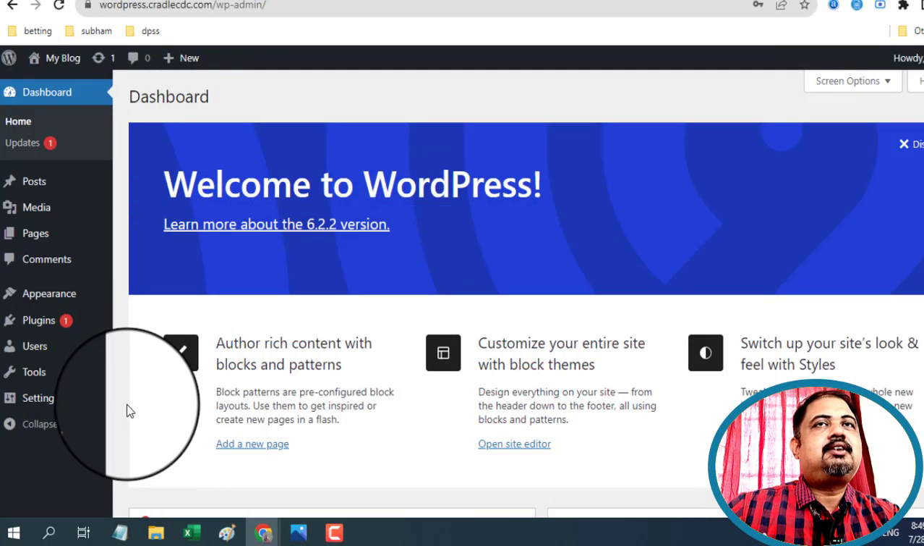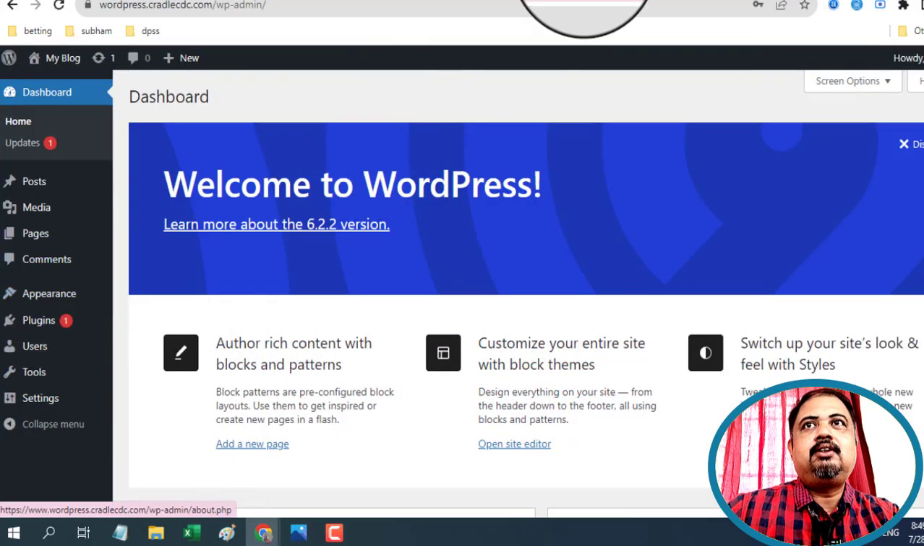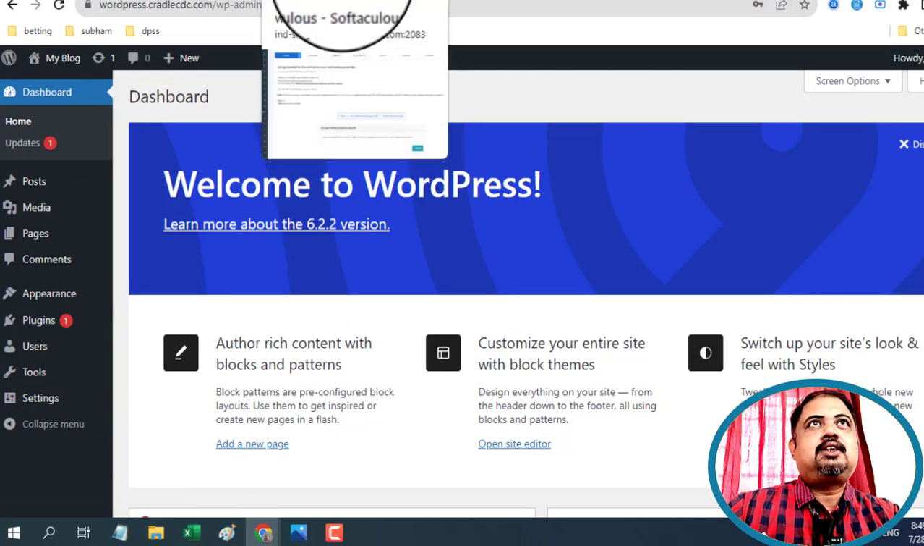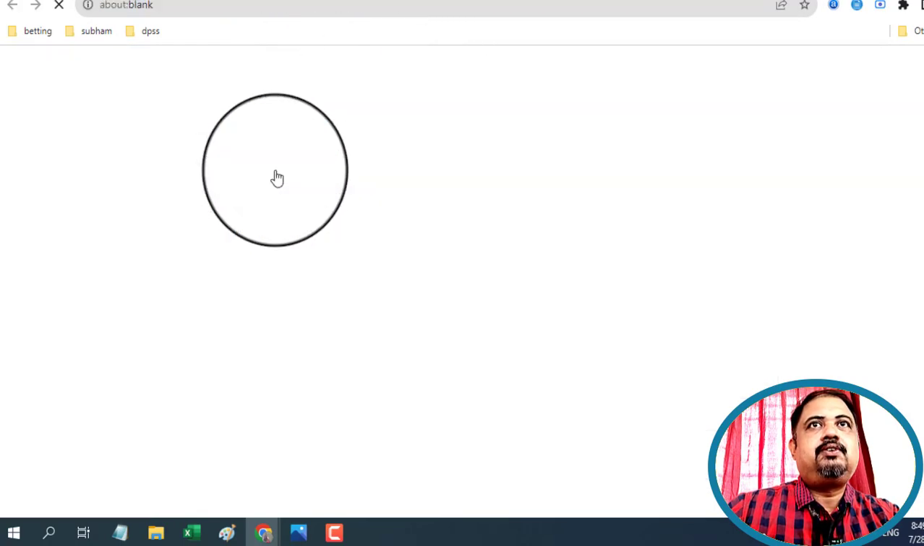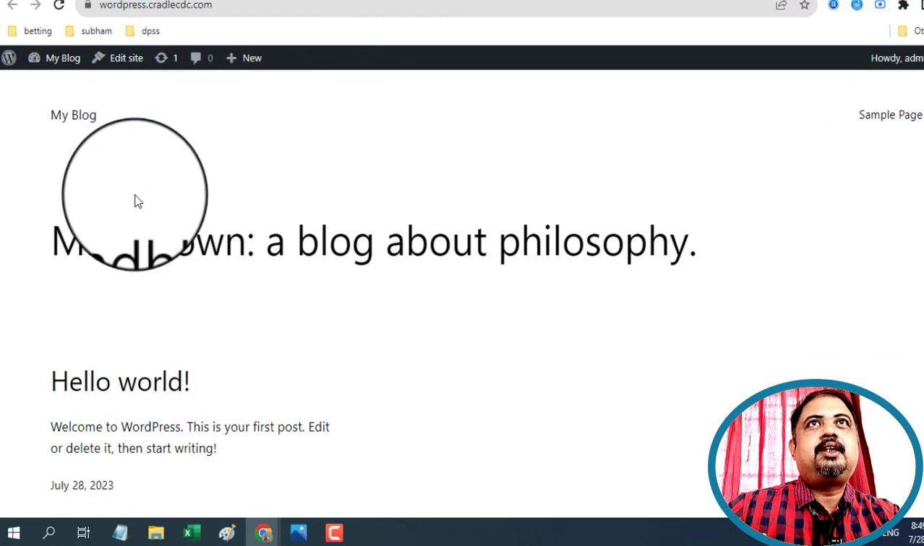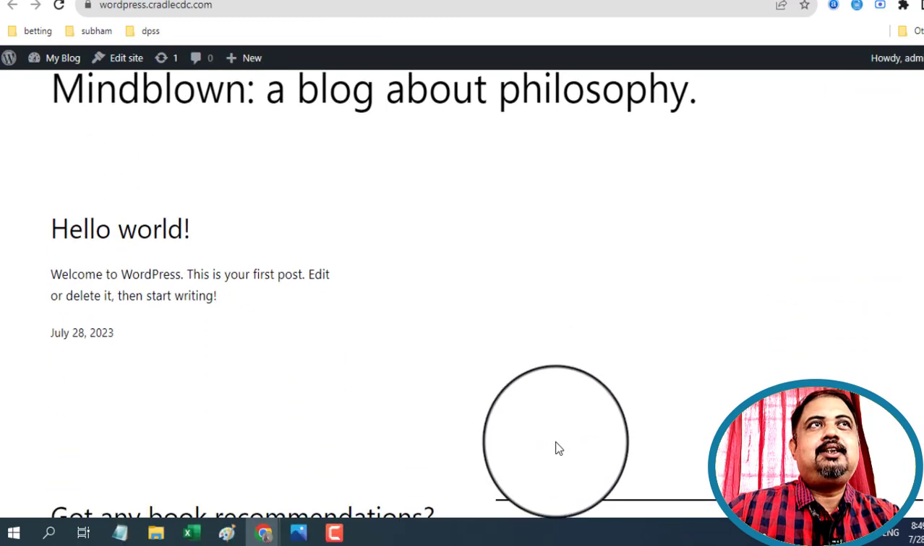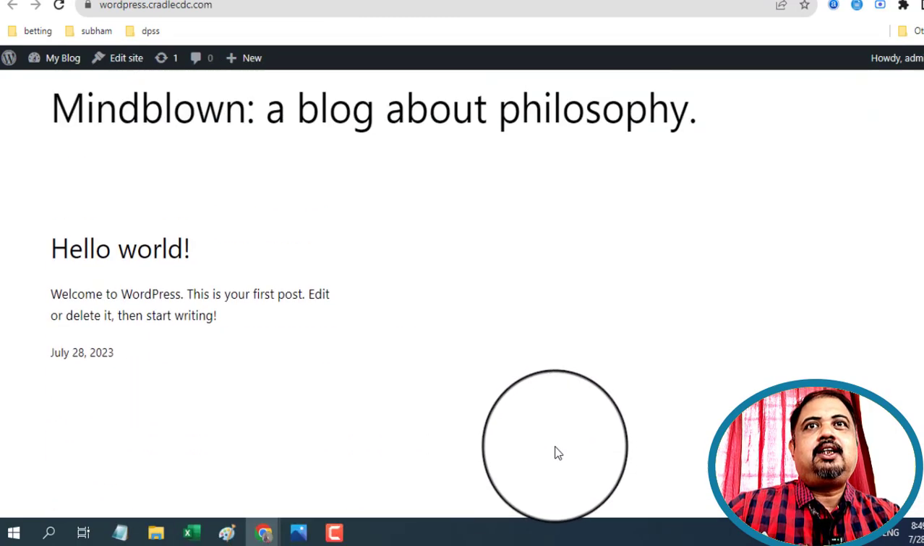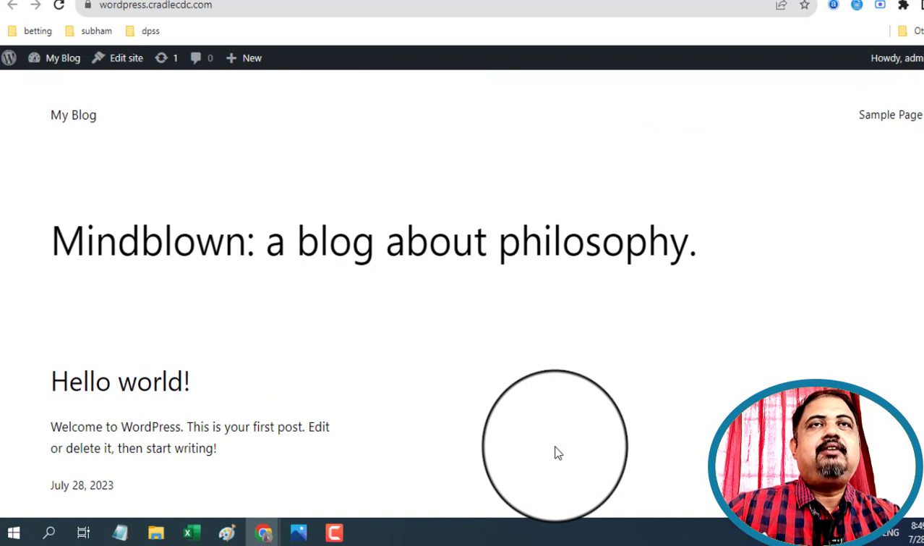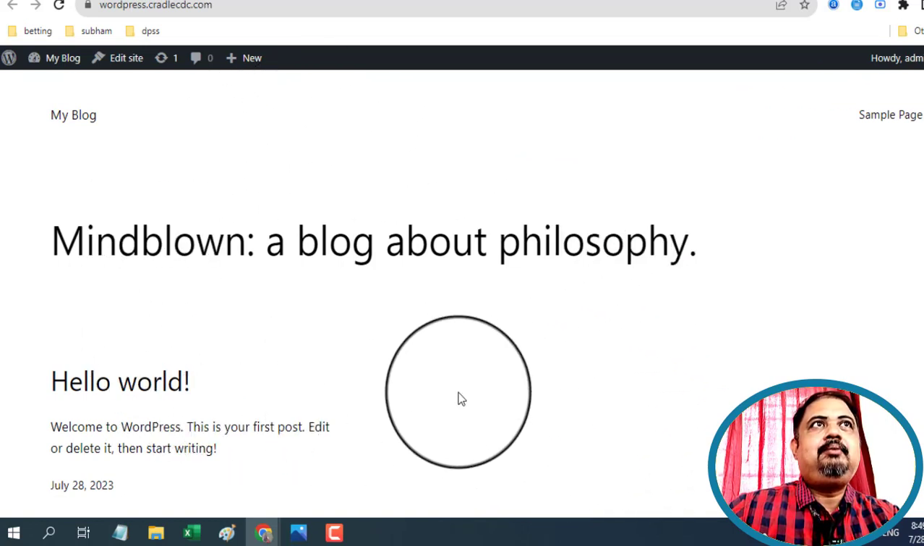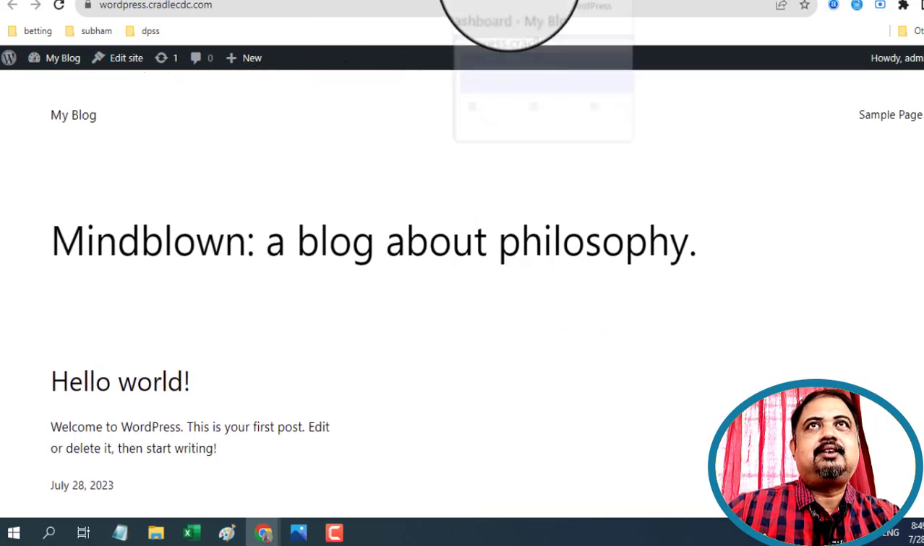The next task for us is installing a theme. So where do we get the themes? See, first I want to show you another thing. If you open your website now, what will come? See, it comes like that. By default, no theme is selected, so WordPress selects a theme, and it comes like that.